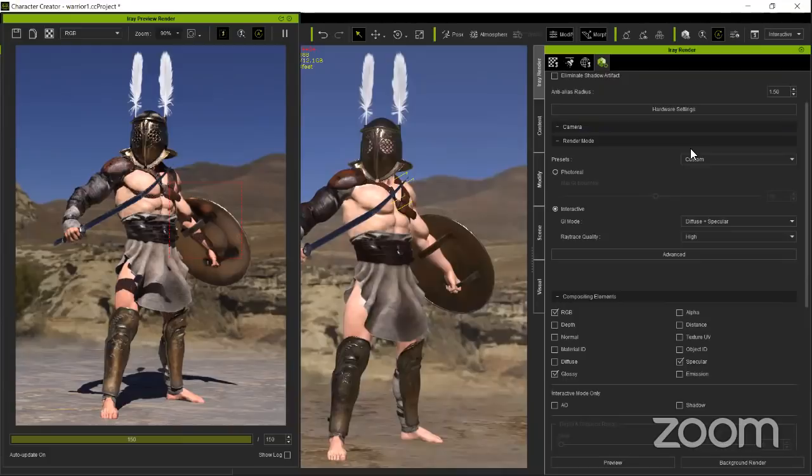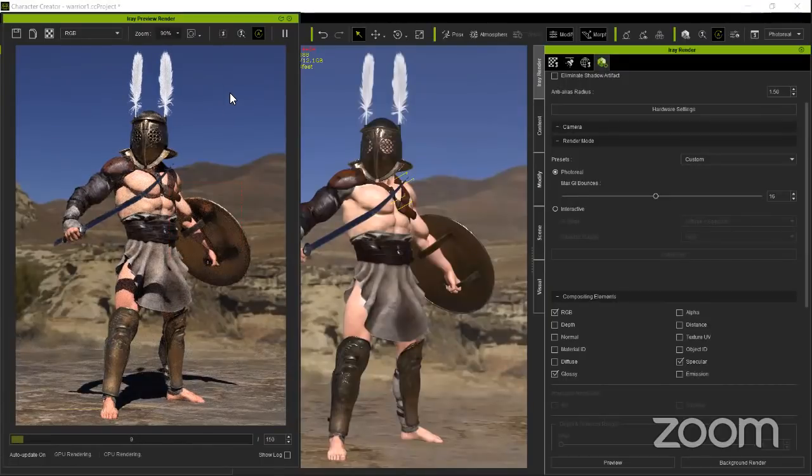So we covered the ground plane here, and let's go back to photoreal and just render the whole image. So you can see the difference here. Obviously, photoreal gives you a much deeper and much richer image overall.